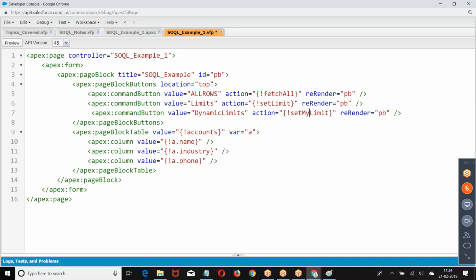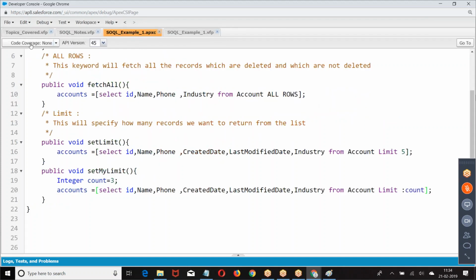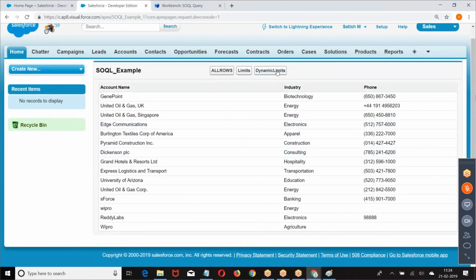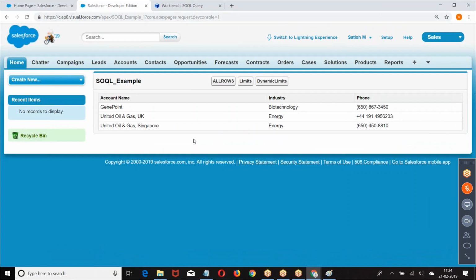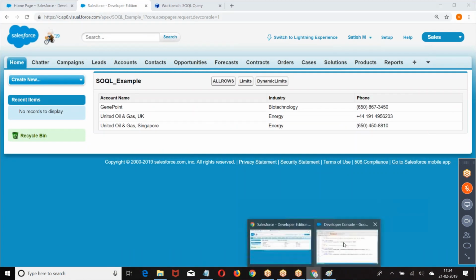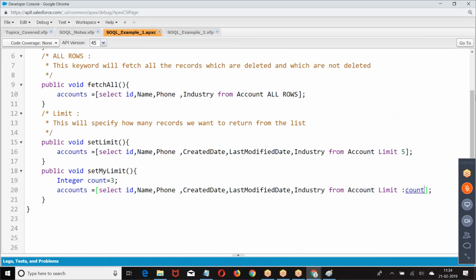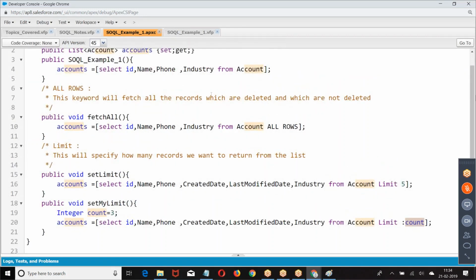Set my limit. Now I gave a variable here. How are we using the variable? We use colon variable. Anywhere you want to use a variable, we have to write a colon followed by the variable. I hope you got my point.